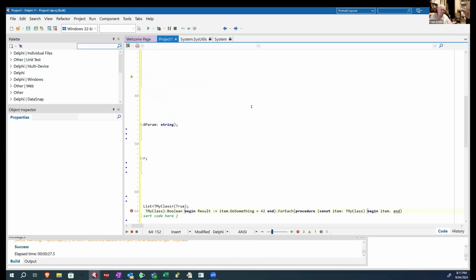Can you please put the where on the for each on the next line so we can see them? So yeah, I will do. It's just hitting enter is really hard. Okay.